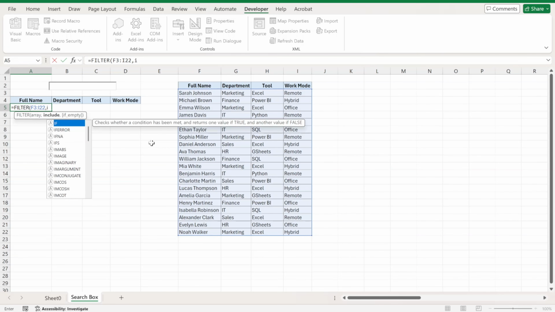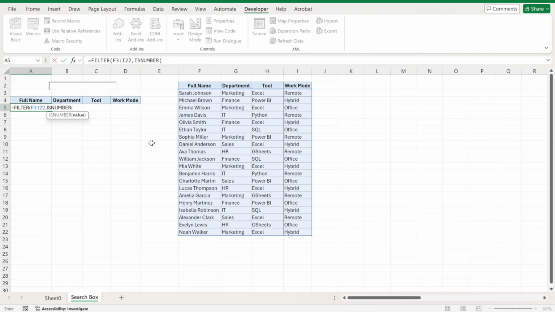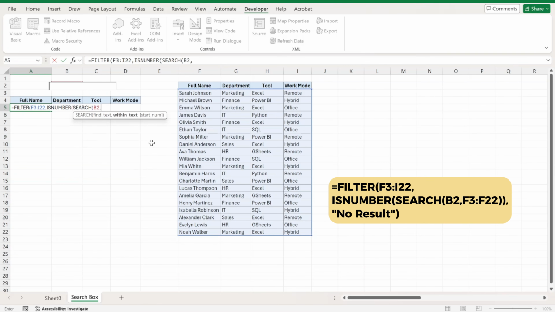For the include argument, we'll use ISNUMBER combined with search. Search looks for the text, while ISNUMBER converts the result into true or false for filter. For the text we're searching for, select cell B2, which is linked to the search box. For the second argument, choose the column you want to search through. We'll start with full name, since search works with one column at a time. Close the parentheses and add a message in quotes that will appear when no matches are found.